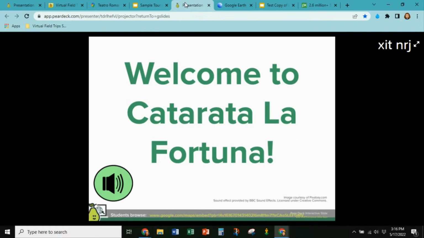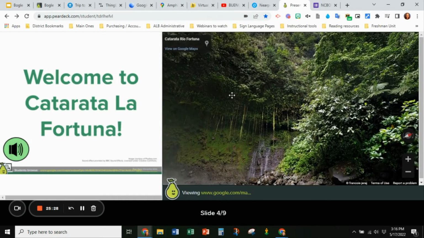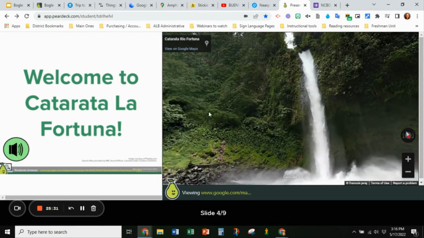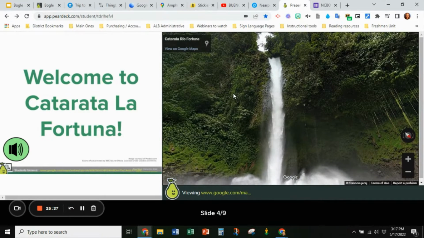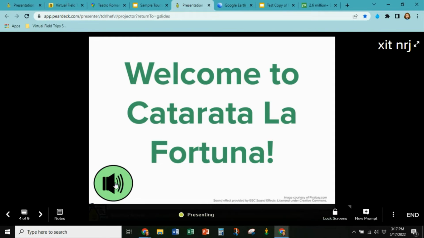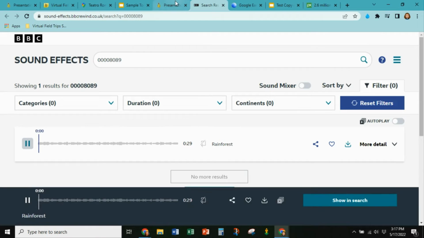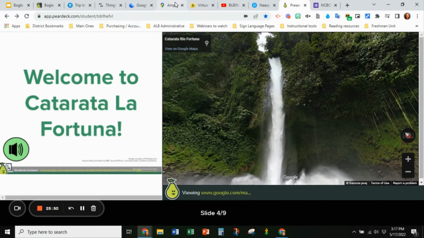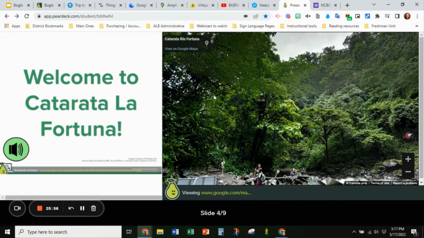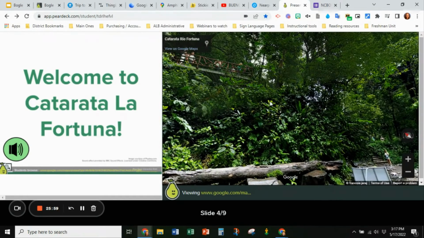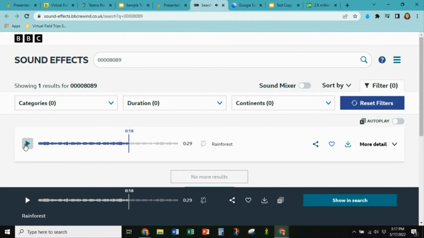So then I say welcome, and this is what they see on their slide. So they see my slide, but they also see this interactive imagery right here, okay, where they can look around and they can see the waterfall and they can move it around. Now, I have also in my slides embedded this little speaker button. So I can hit play on that and then really quickly go back to this tab. And now as the students are looking at this, they're hearing rainforest sounds playing out of my speaker as the teacher. Okay, and of course I have control over that right there.